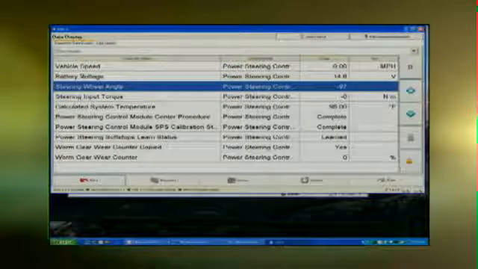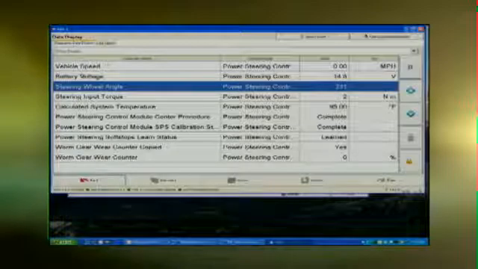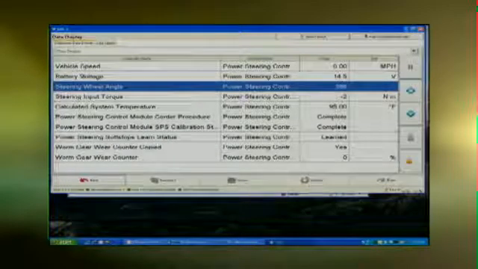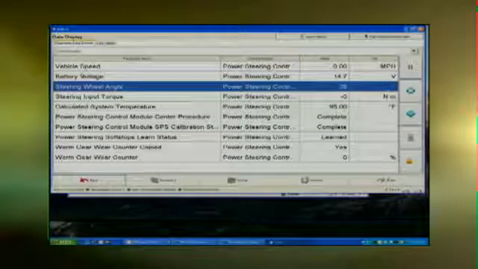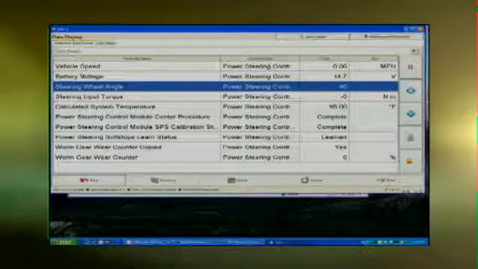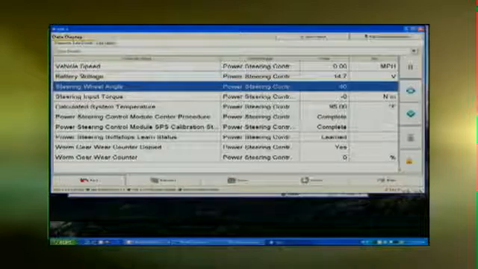Now see if the wheel is easy to turn, just like in butter. Nice and easy to turn. Easy. Not much steering input torque-wise. That's because we've got the assistance of the electric power steering doing the job for us.